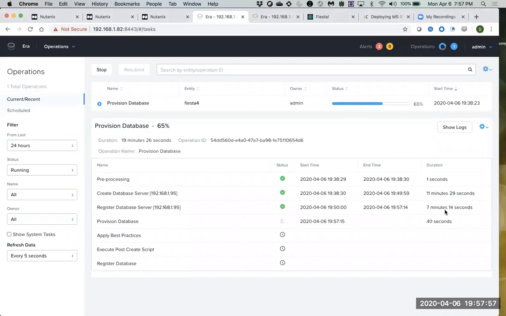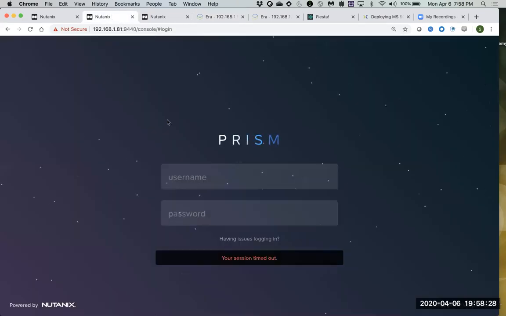So as a status, now we can continue to observe the operational behavior of Nutanix Era deploying the database server in the database. And as you can see, we're about 65% utilized. We have actually registered the database server, provisioned it, given it an IP address, 192.168.1.95, and now we're working on provisioning the actual database. So we'll come back and check on the status a bit later.